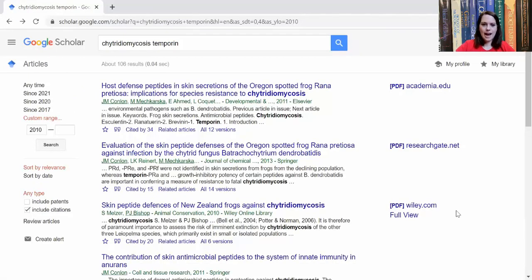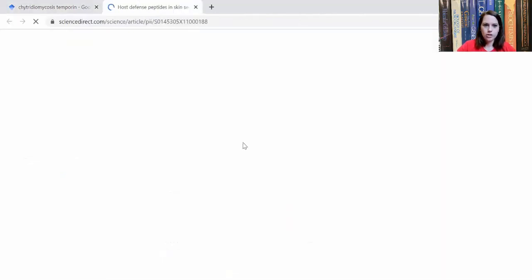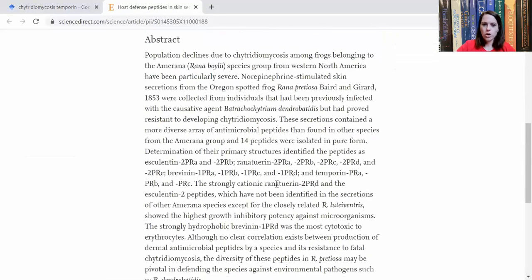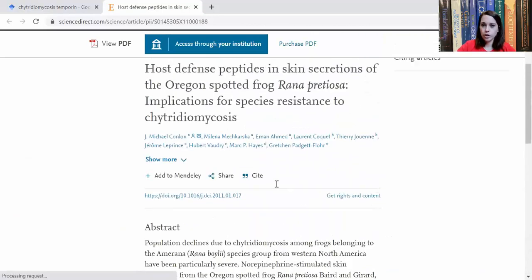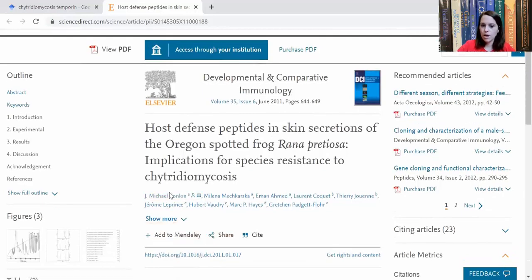A few other things I want to point out here. So we've got the title, and of course you can click on this. I'm going to right click and open in a new tab just to show you what that looks like. So I can go to basically the publisher's website. In this case, it says purchase PDF, or I can access it through my institution. So, not all of these will be free. If you need something and you don't want to pay for it, sometimes you can email the author, get the email address right here, and ask them to share the PDF with you, or you can go through an interlibrary loan process.